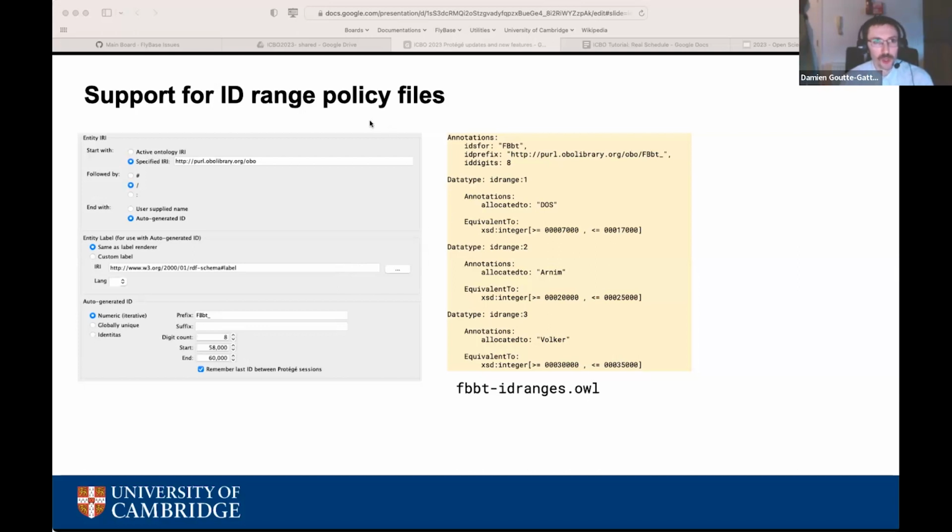So that is what you no longer need to do with Protege 5.6, because now Protege 5.6 can use what we call ID range policy files, which look like the one that you can see here on the right, which is basically a file that formally describes the ID ranges for all known editors to an ontology. So now, when you become a new contributor to an ontology, the person that is responsible for maintaining this ontology will not only assign you an ID range, but it will also update the ID range file.